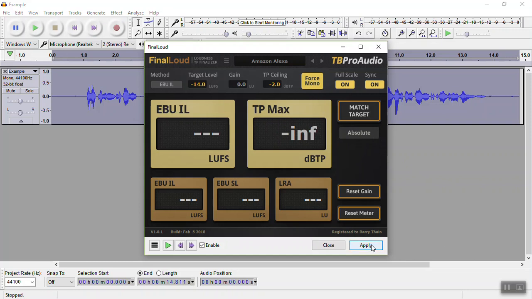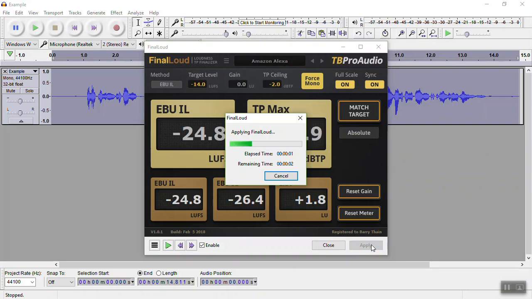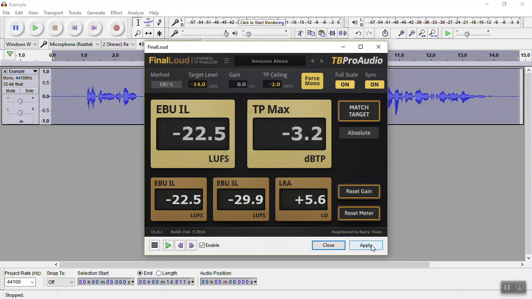Now you can apply. The reason you apply rather than use the play button, which is here, as Amazon suggested previously when talking about DP Meter 2, is that play happens in real time. Apply takes about 20% of real time. So play will analyze a 20-minute file in 20 minutes. Apply will do it in about 4 minutes. That's why you use apply.